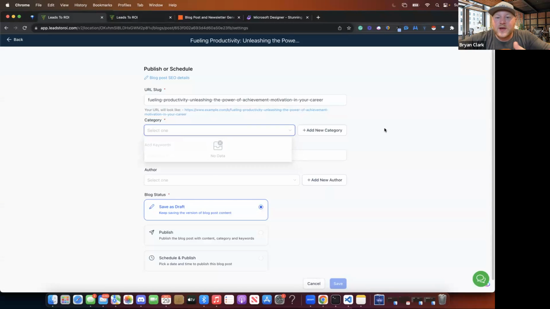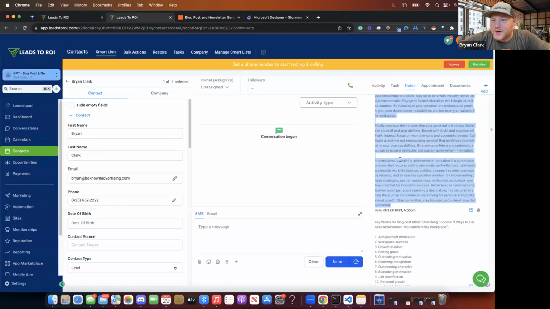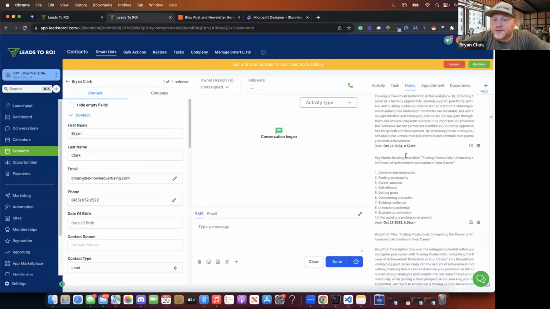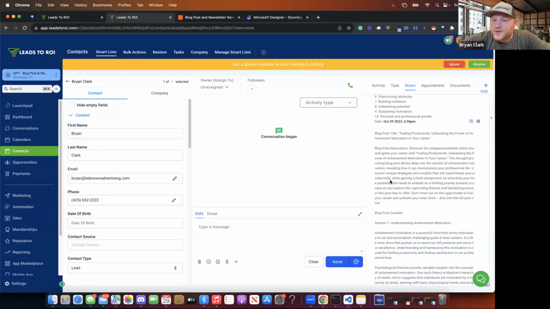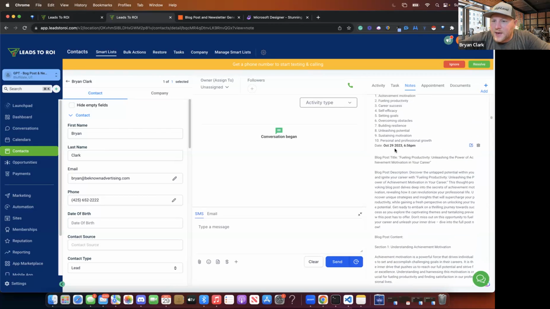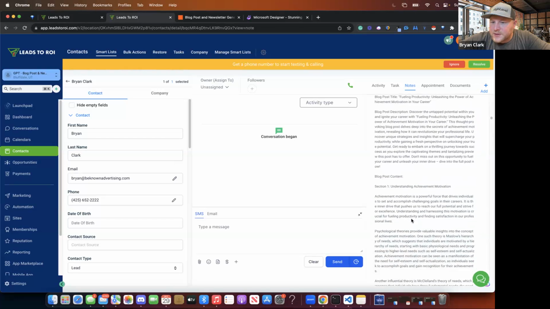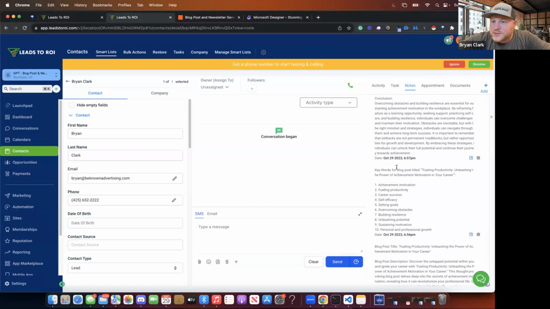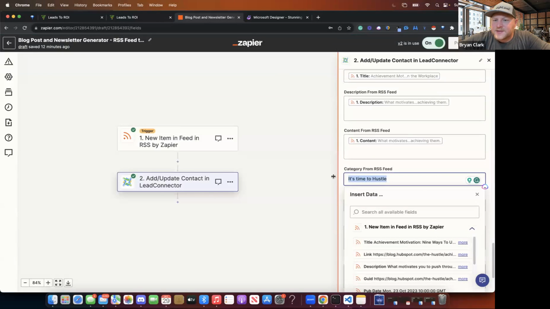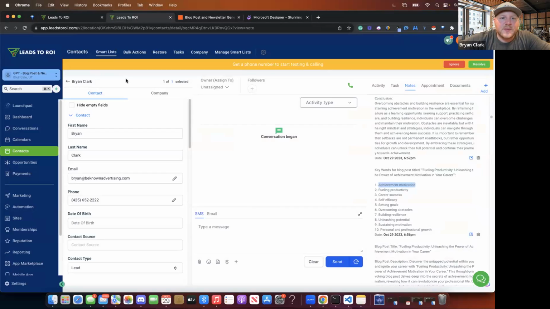Now here we're going to see that we have the opportunity to add a category. What I'm going to do is jump back over to this contact record. We'll scroll up to the top and you can see that under this blog post, we do have a category that's listed. Let me find it. Where did I place it? Keywords. Okay, so we'll take our keywords first. So the category here was listed as it's time to hustle. So I'm going to go ahead and plug this in.